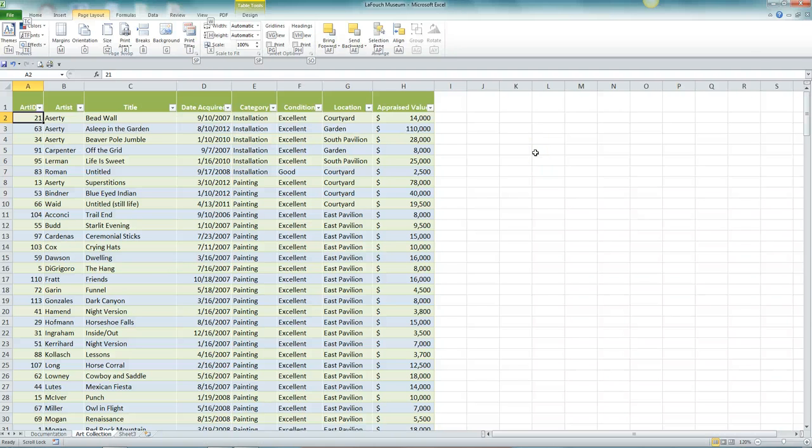Microsoft Excel, Chapter 5, pages 270 through 273. Analyzing data with pivot tables. All right, you need to read 270 and 271.